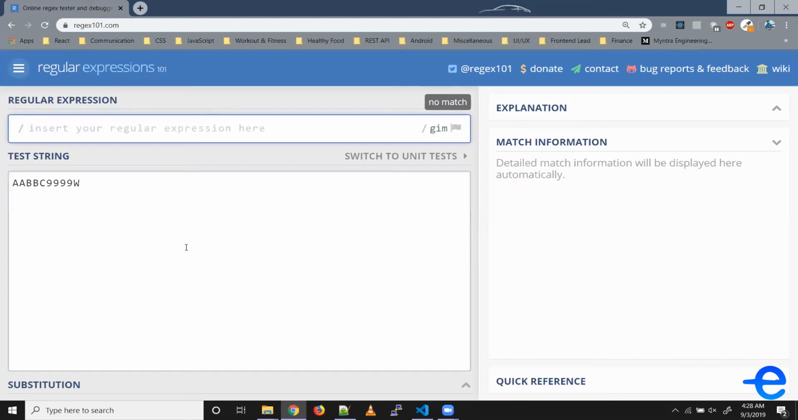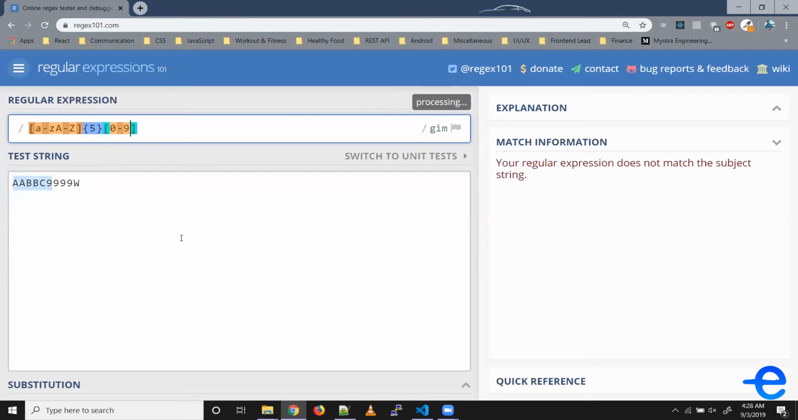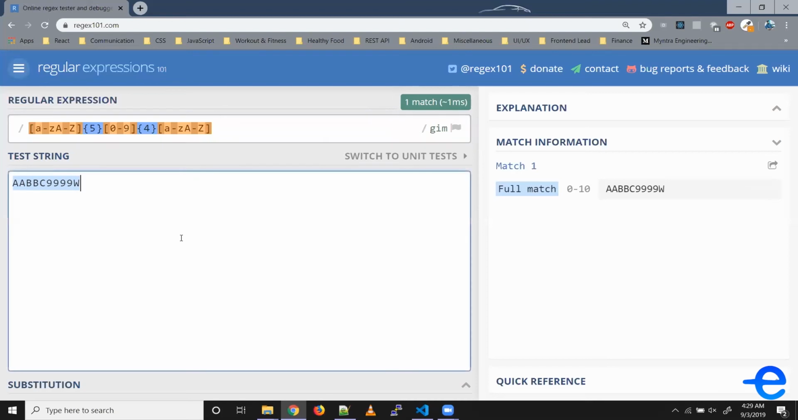is W. So to select this, we can write a condition, which is a-z or A-Z, so whether it's small or caps, and this needs to be 5 times. So it's selecting AABC, followed by numbers, so 0-9, which should be 4. And now it's selecting these 4 times 9 as well. And the last one needs to be one single character. So again, we can write a-z and capital A-Z. And as you can see, it's selecting the entire string.